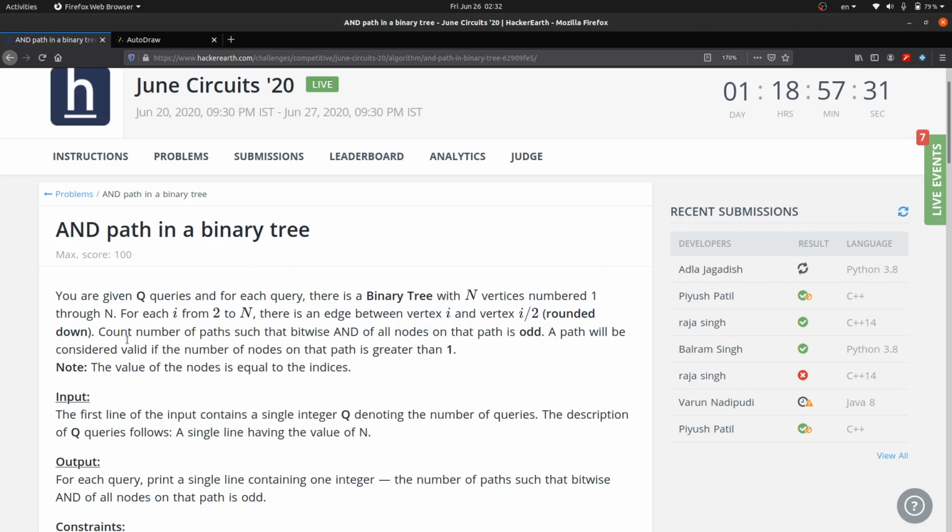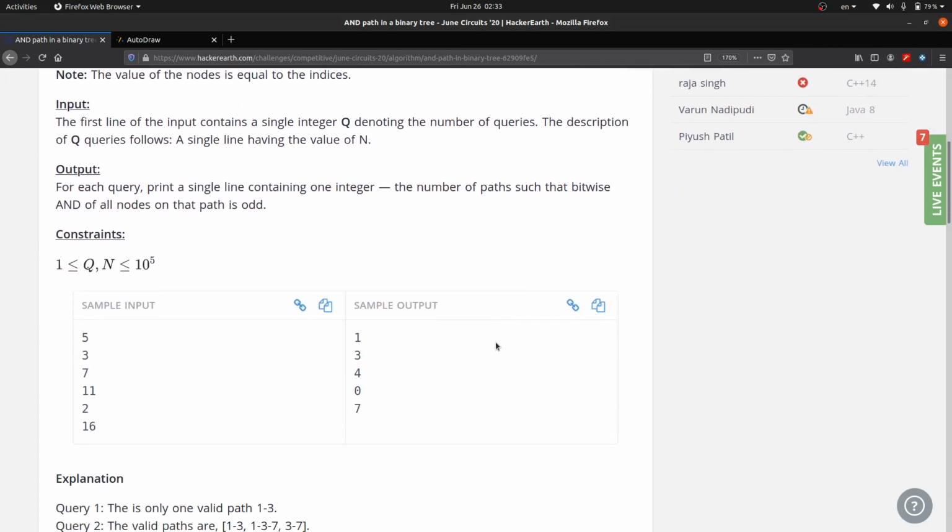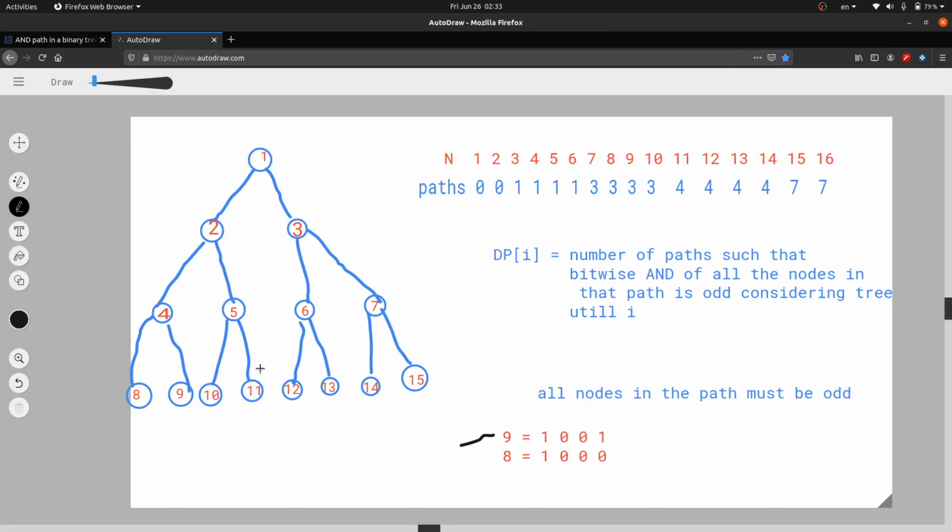So we have to count the number of paths such that the bitwise AND of all the nodes on that path is odd. The constraints are that n and q can be as large as 10 raised to 5. One thing we should be very clear about: if a number is odd, then its least significant bit will be set. If a number is even, then its least significant bit will be unset.